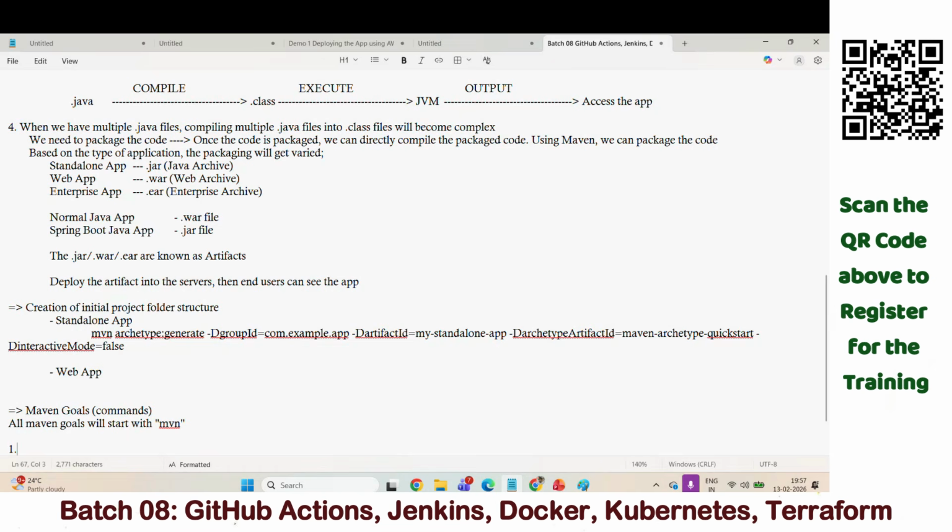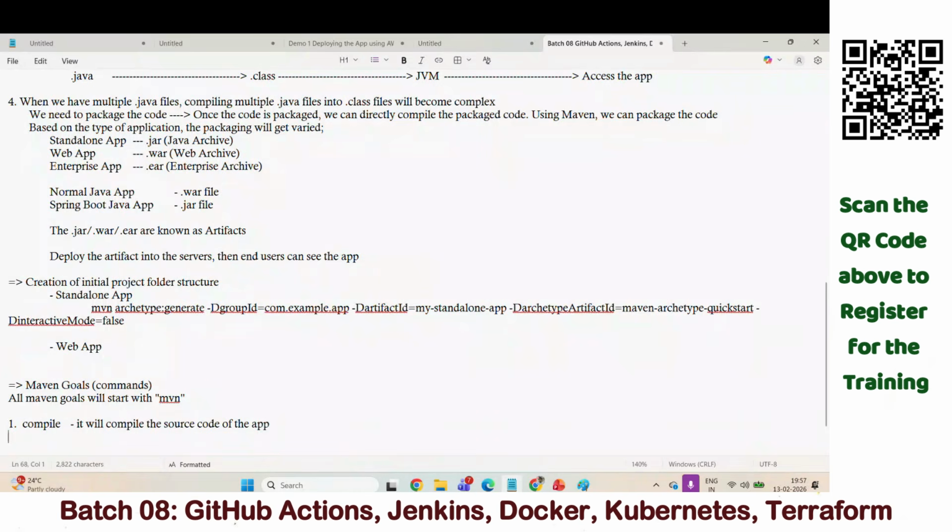The first goal is known as compile. What it will do? It will compile the source code of the application. How do we do that? By using a command called mvn compile. That's the command to compile it.